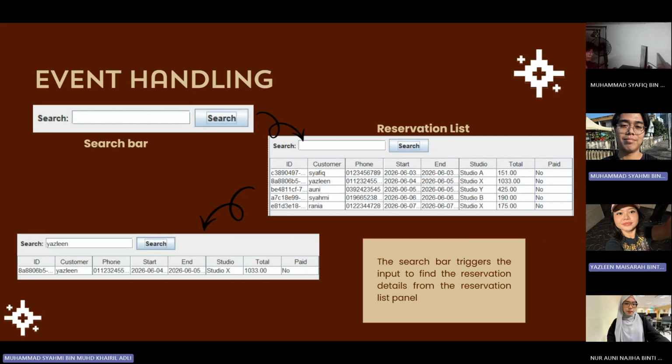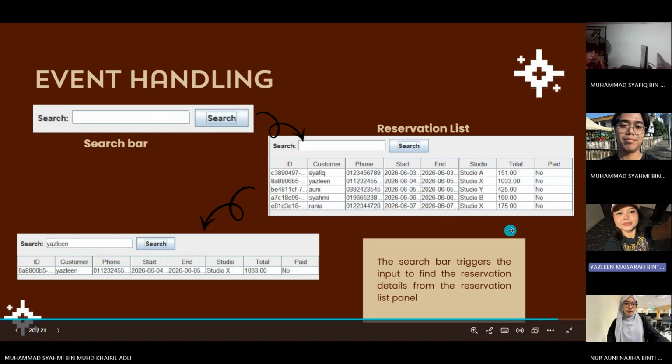Moving on to the event handling. This part shows how the search bar interacts with the reservation list. When a user types a name or phone number into the search field and clicks the search button, it filters the reservation table to display only the matching records. For example, I input my name, Yaslin, and it instantly narrows down to her reservation details. This makes it quick and easy to locate specific bookings without scrolling through the entire list.